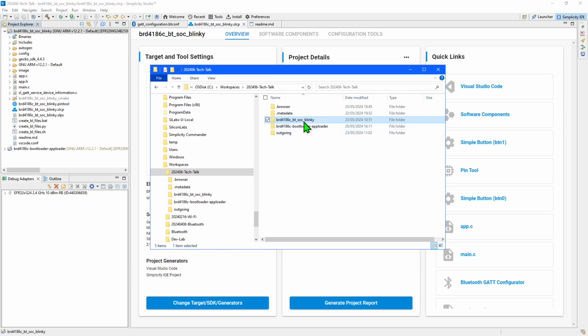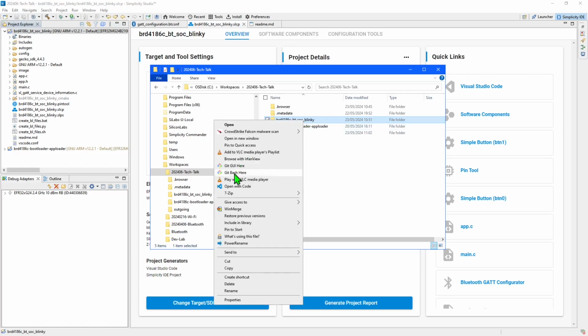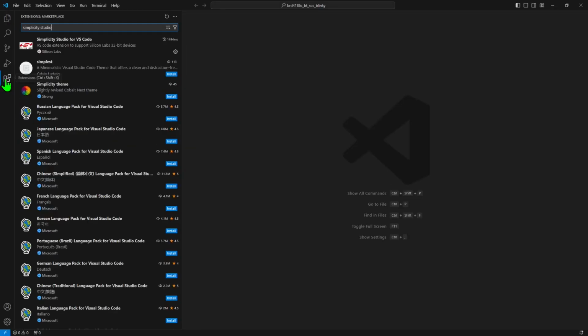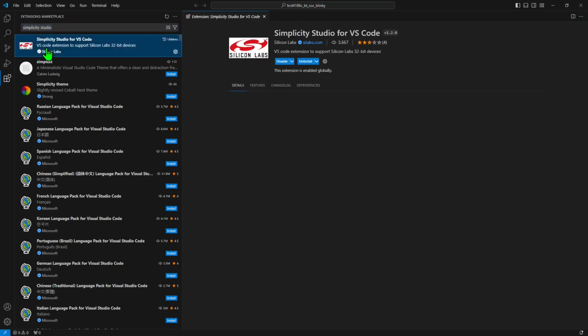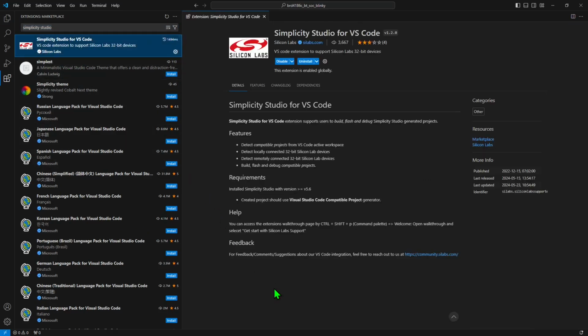If I find the project folder in my file system, I can right-click and select Open with Code. To compile, flash and debug from within VS Code, you'll need to install the Simplicity Studio for VS Code extension, which is available from the marketplace within VS Code.